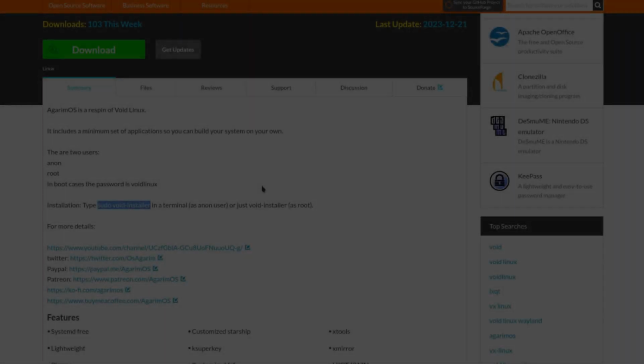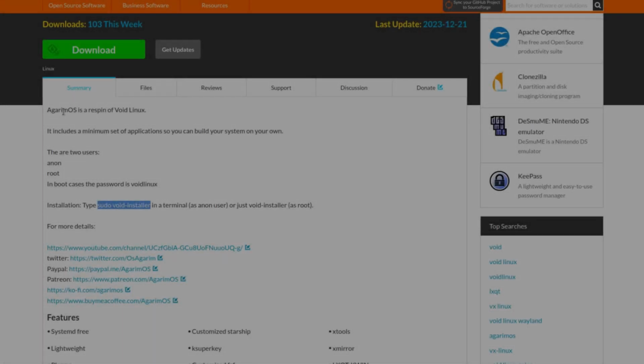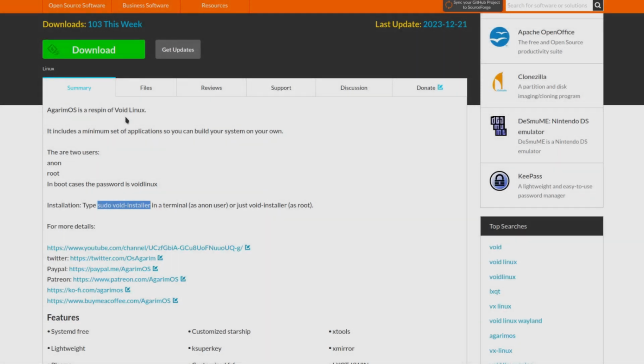Hey everybody, today I'm going to be taking a look at AgarimOS. AgarimOS is a respin of voidlinux. It includes a minimum set of applications so you can build your system on your own.